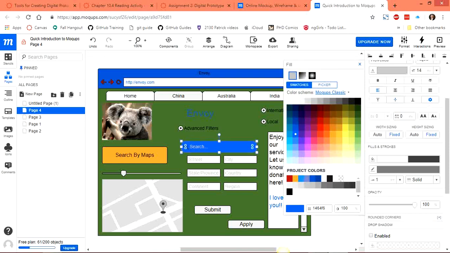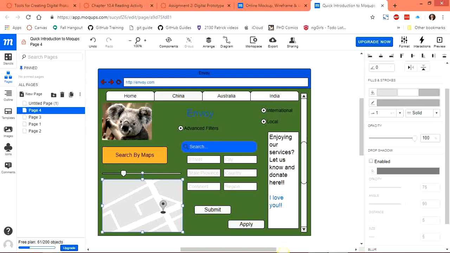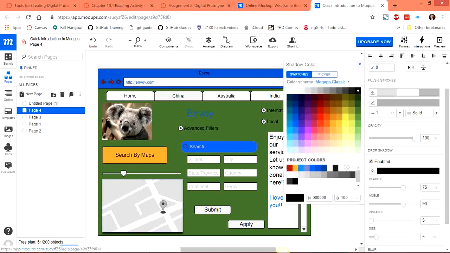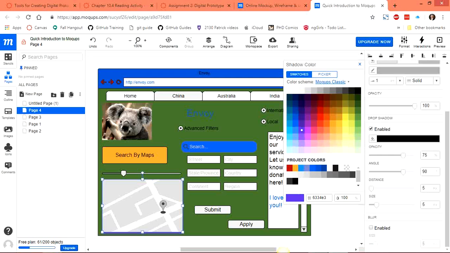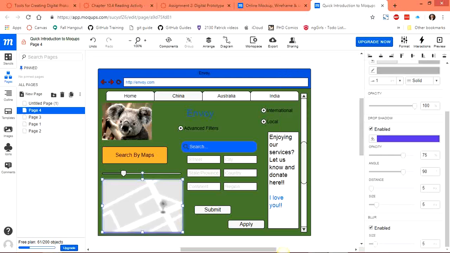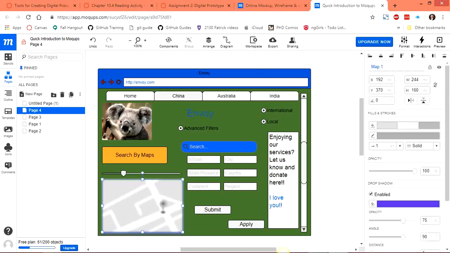We also have the ability for my map, I can change its drop shadow. And so I can make the drop shadow, let's say if I wanted the drop shadow to be red, or even green, probably not green because my background is green. I can see that there is a shadow around it. If I scroll down further, notice the term blur, where I can actually turn that out of focus. And so there are just a lot of formatting features that are available in this particular mock-up tool.